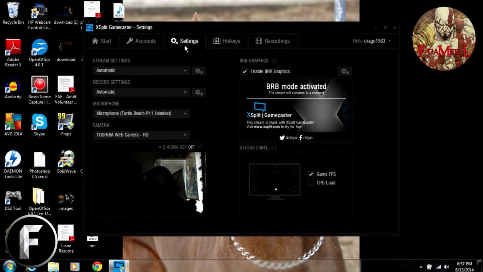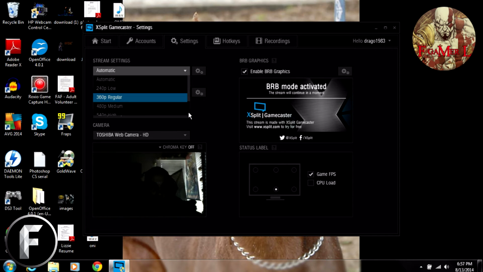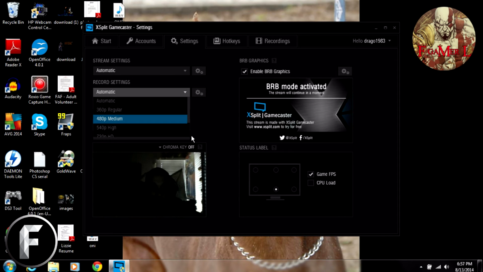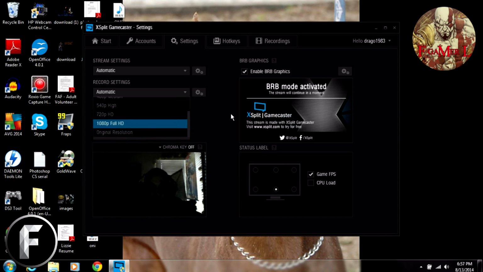So basically, this is where you do your settings for your videos. You have your stream settings right here. There's 480p, 720p HD, and 1080 full HD, which of course everyone wants to do, 1080p. And there's also recording settings here, which is the same: original resolution or 1080 full HD.